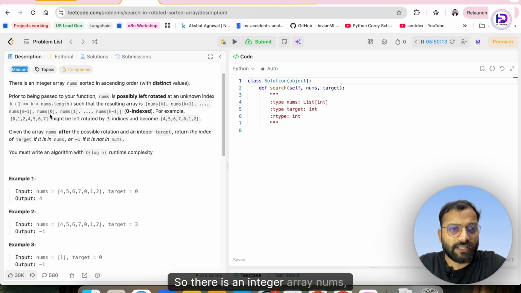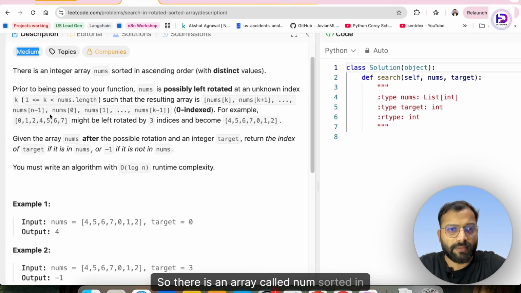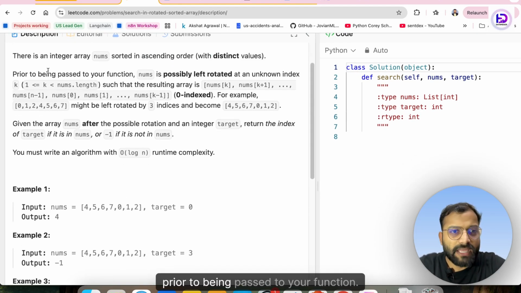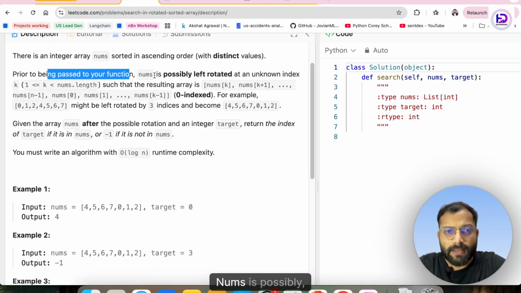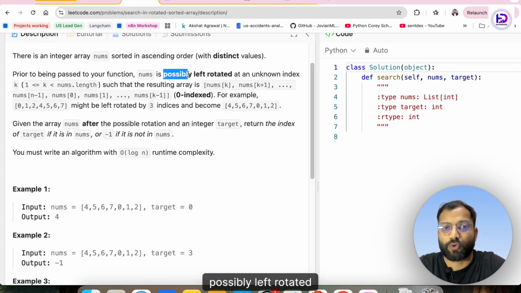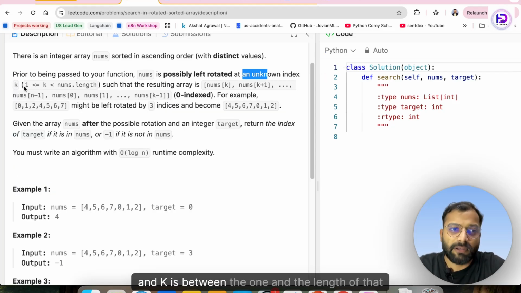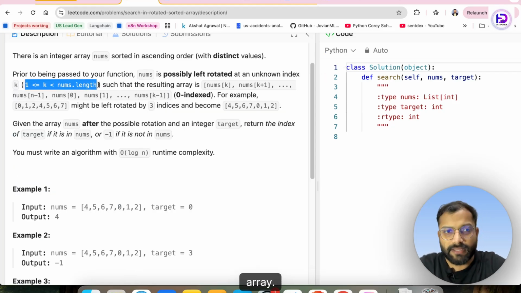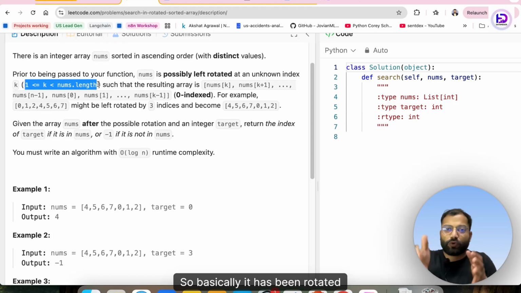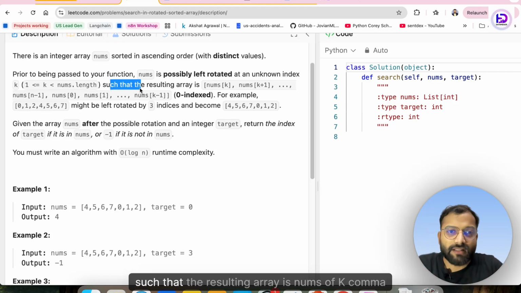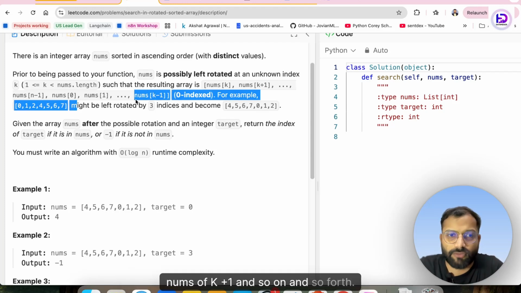So there is an integer array nums, right? So there is an array called nums sorted in ascending order with distinct values. Prior to being passed to your function, nums is possibly left rotated, right? At an unknown index k, and k is between 1 and the length of that array. So basically it has been rotated from any element in the middle of that array such that the resulting array is nums of k, nums of k plus 1, and so on and so forth, right?